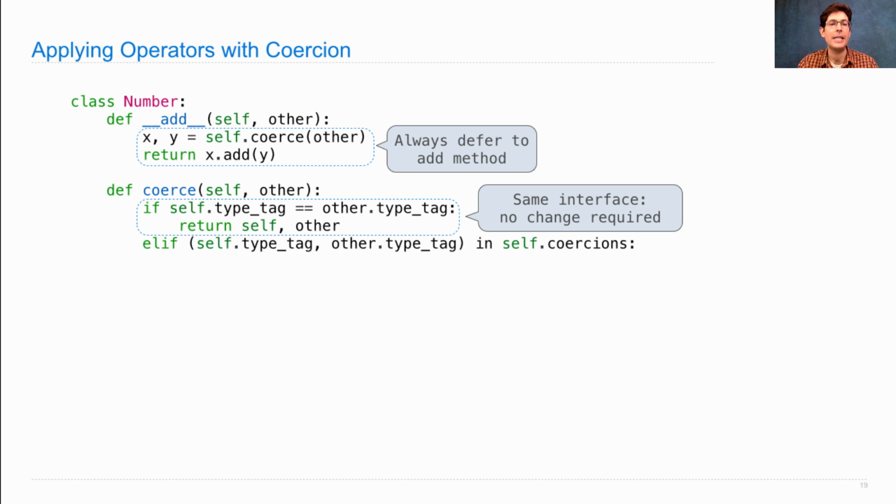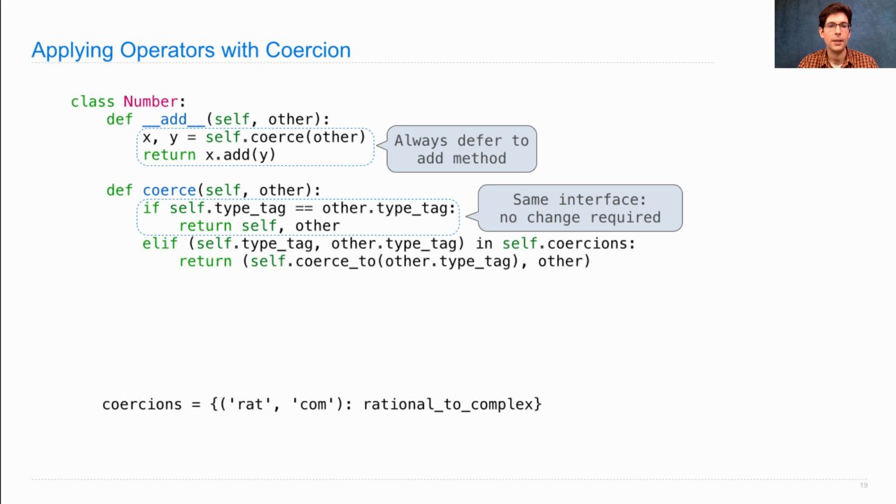Otherwise, we need to check if the tag for self and other combination is in a dictionary of coercions. And the coercions say, I know how to convert rat to com, meaning a rational number to a complex number, and I've defined a function, which we had on the last slide, rational to complex, to do just that. If so, then you actually invoke coerce to on self to turn it into an equivalent value of type other.